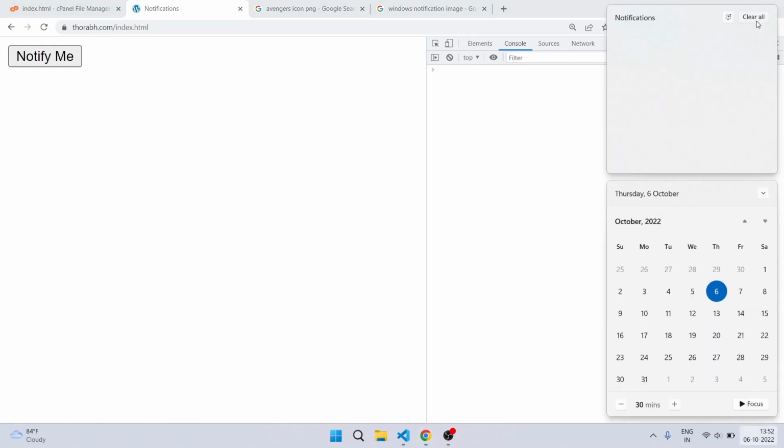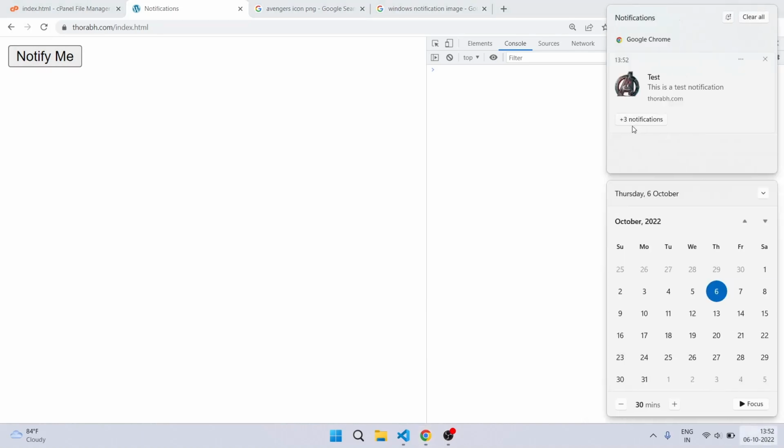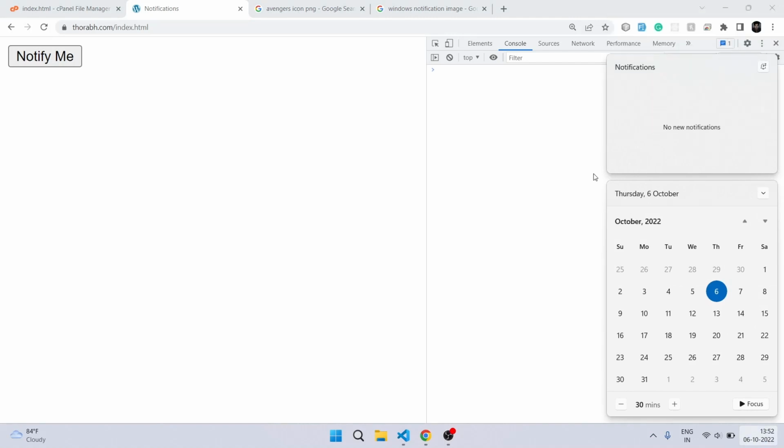And if I just click on it again, you'll see my notification arrives again. Here we go. And if I just keep clicking on it, it will just keep sending me notifications and it will appear as a list. So you can see 3+ notifications. And that's it, guys. That's how you make notifications using JavaScript.